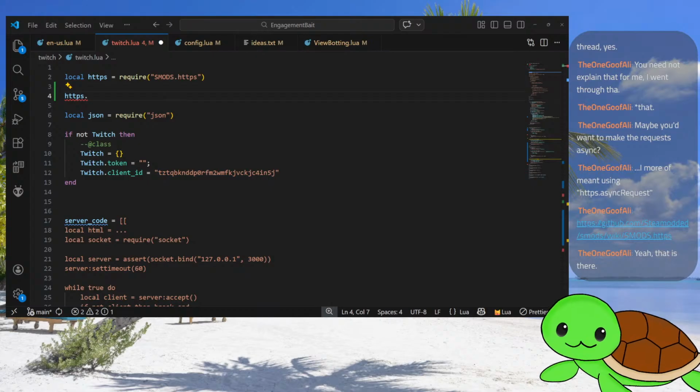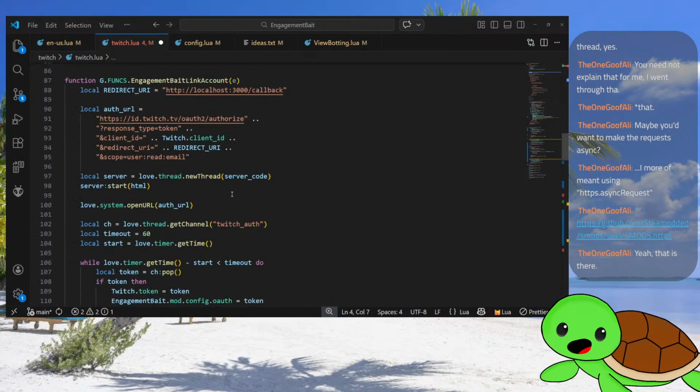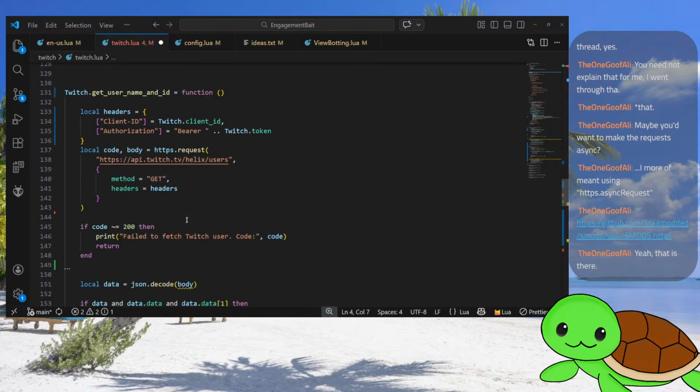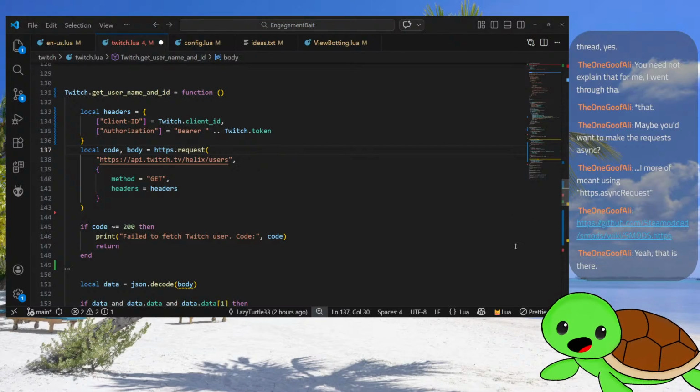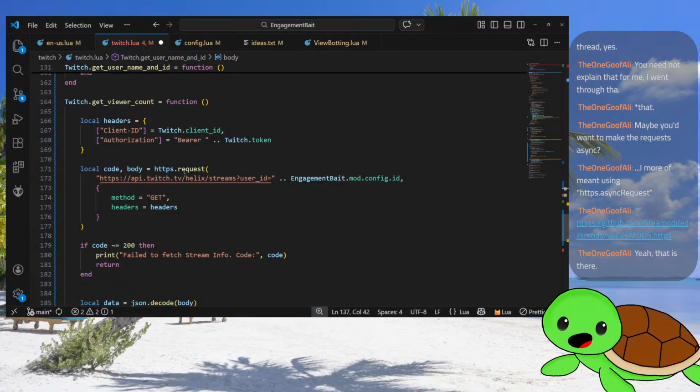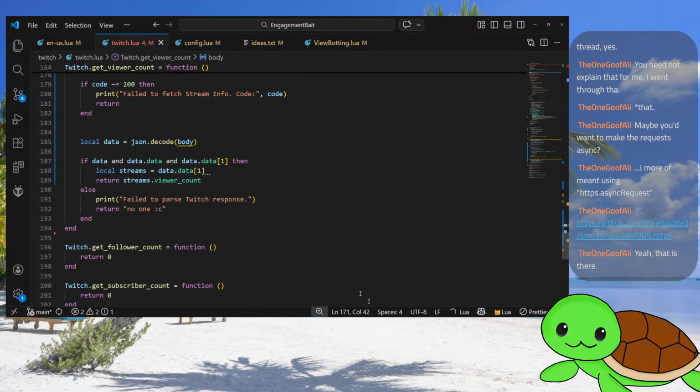HTTP. Yeah, async request. Okay, there are async requests. What if we just replace the normal request with async? What happens? Currently we're doing request. Does this break it? Does it still work? Async request. And over here, async request.